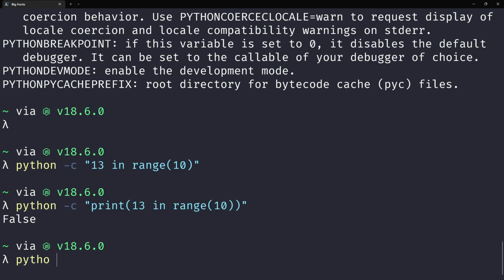Now, another one that I use quite often is -i. And -i lets you run something, and then after you're done running whatever you typed in here, you get to inspect interactively the state of things when the script is over. So let's see if I can create a very simple script for you to show how this works.